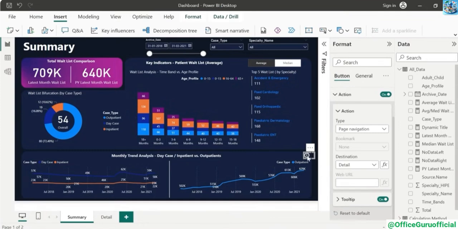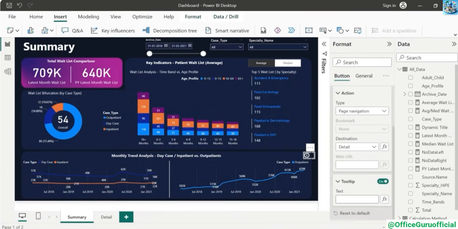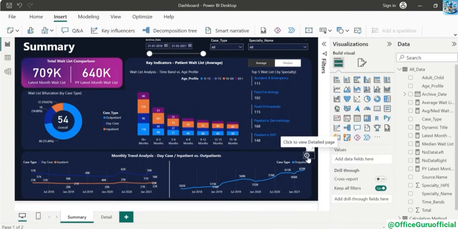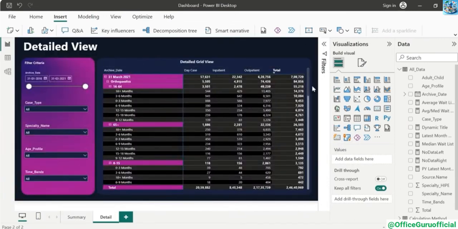Also, when a user hovers over this icon, I want a text to appear which tells them what this button does. So now if you see, when I hover over this, it says click to view detailed page, and when I click on it, it will take me to the detail page. Now because I'm in the Power BI desktop version right now, I need to press Control before clicking, but this is not the case when you actually share your dashboard in the next step. So stay tuned for that.